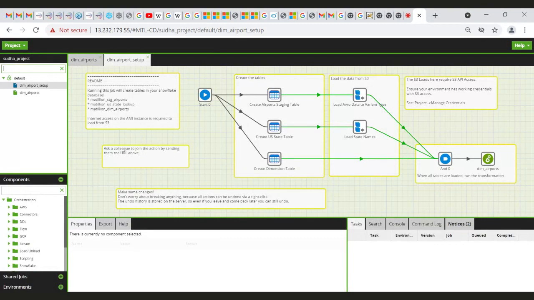Now you see this is your project, and this is your Matillion project. Here you can see the default jobs. These are lab practices. Yes, these are default jobs.